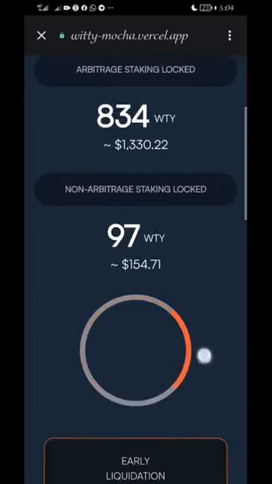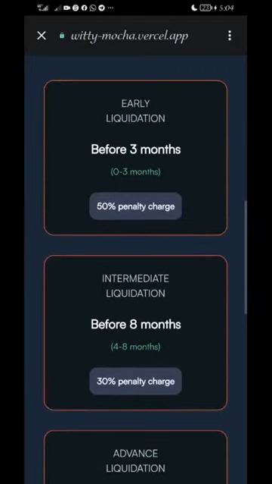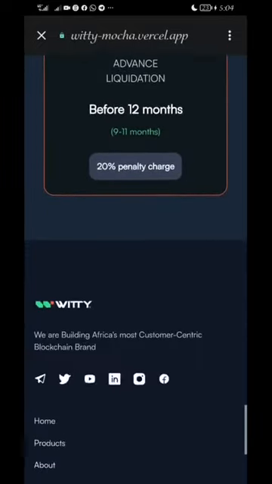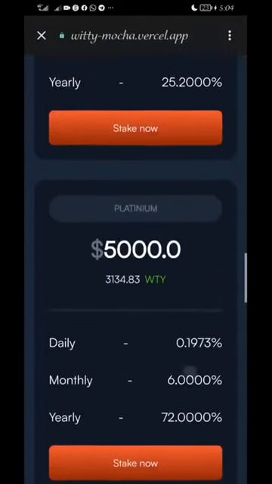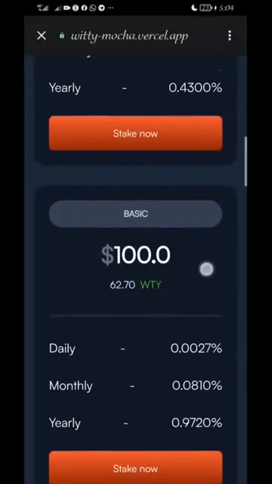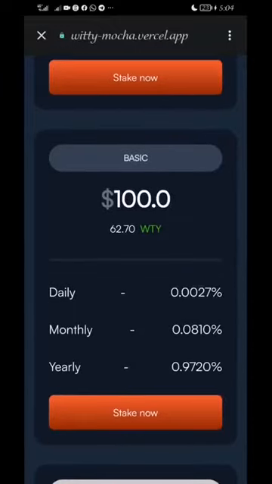So that's the reason why you first want to come to the staking platform to confirm, if you are buying the $50 package, the quantity of WITTY that is equivalent to $50. If you are doing the $500 package, how many WITTY is equivalent to that $500 package. So as you can see, we have the $50, the $100, the $500, and the $2,000 package. For the $100 package, which is the package I'm going to go for in this video tutorial, I will click on it.